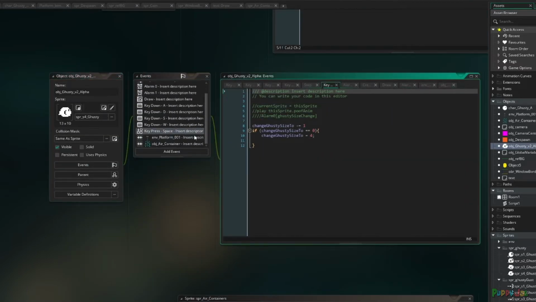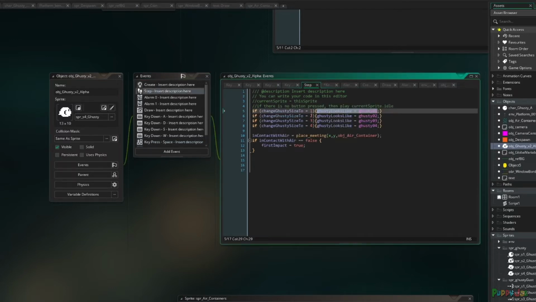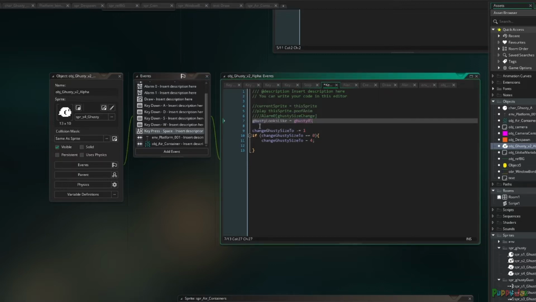This is the space bar that changes Gusty's size. Change Gusty's size to minus equals 1. So I need to first get Gusty's size. Do I have a step event for that? I'm aware that some of my logic might be too much. There have to be quick ways to do things, but this is the way my brain works.